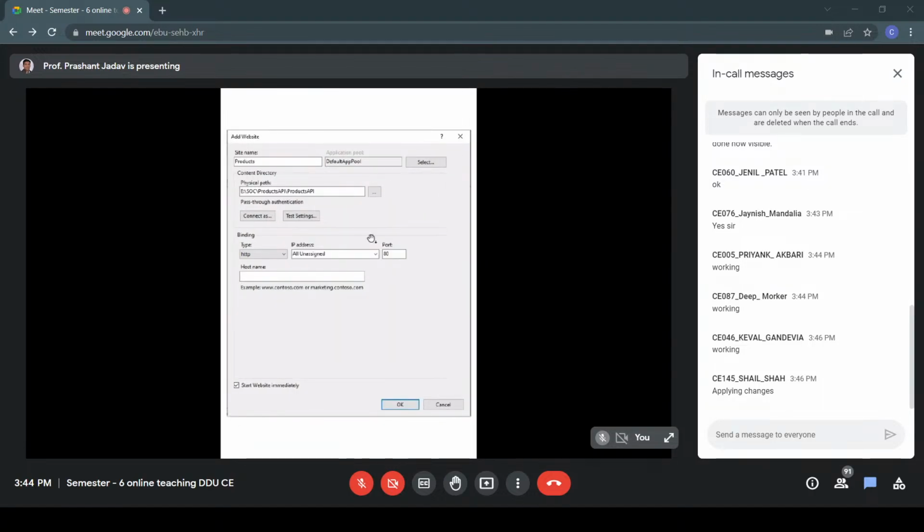Once it is done, the next step: by default, the protocol will be HTTP and the port number will be 80. If you want to change the port number to another, like 8080, 8081, 8000, 3000, 5000, you can change it from this text box and then click OK. By default, the option start website immediately is selected. Otherwise, you need to start and stop your website manually, which is also possible.